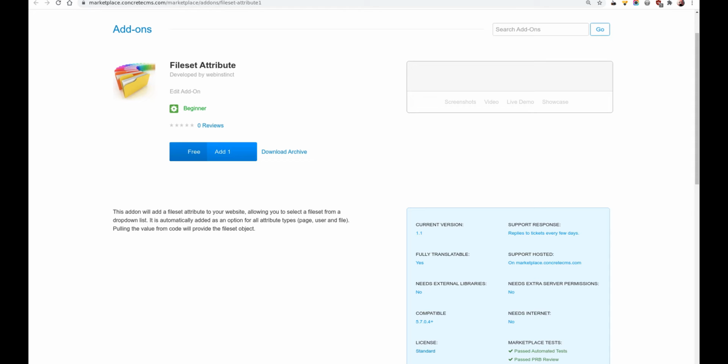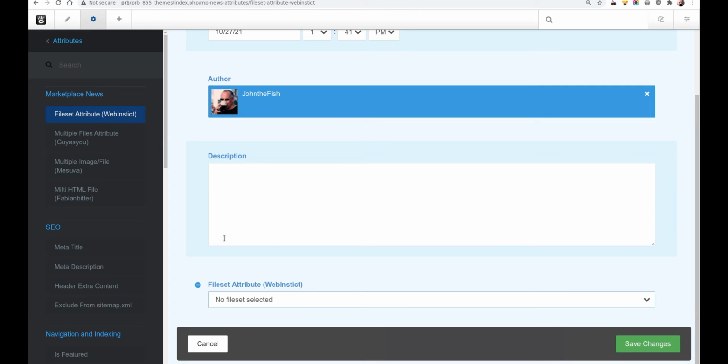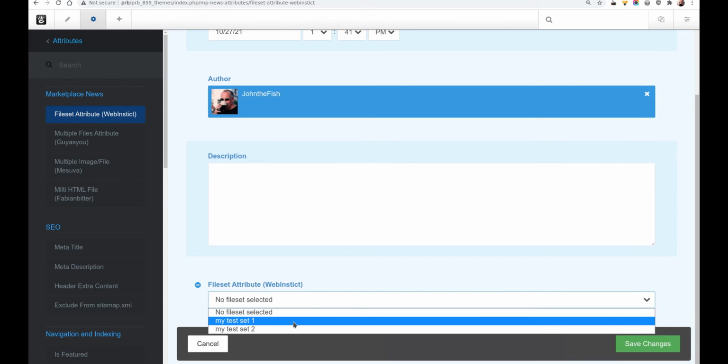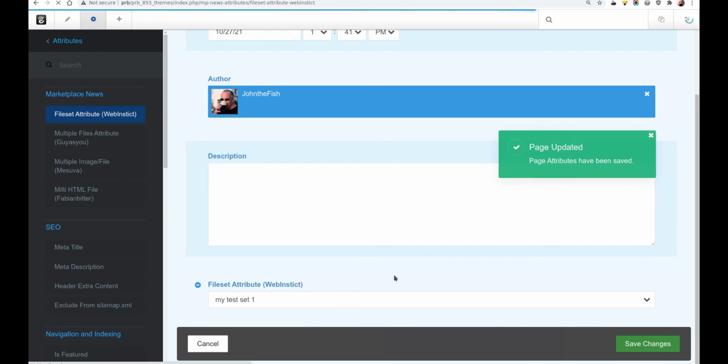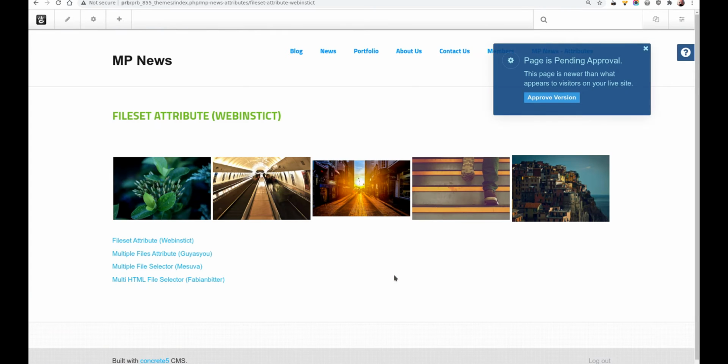First we have file set attribute from Web Instinct. This, if we go to the attribute dialog, is a simple select to pick a file set from the file manager. So I'll pick file set number 1 and save that, and that will attach the attributes with a pointer to that file set to the page. On the page I've used my Omni Gallery block simply to show the thumbnails from the file set. You need something that's sort of attribute aware to show attributes on a page. As they say on TV, other attribute aware blocks are available.